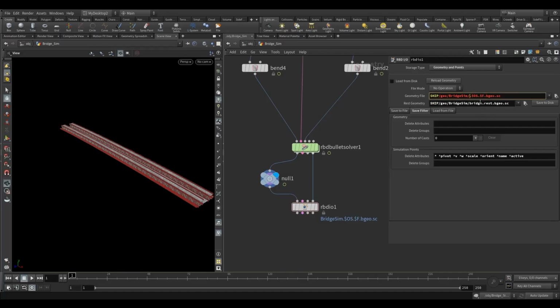So we'll make a new folder and then call this bridge.sim. Get rid of that $OS. And then we got $F. We need a frame padding of 3. Okay, because we got 250 frames, and $SC is fine.